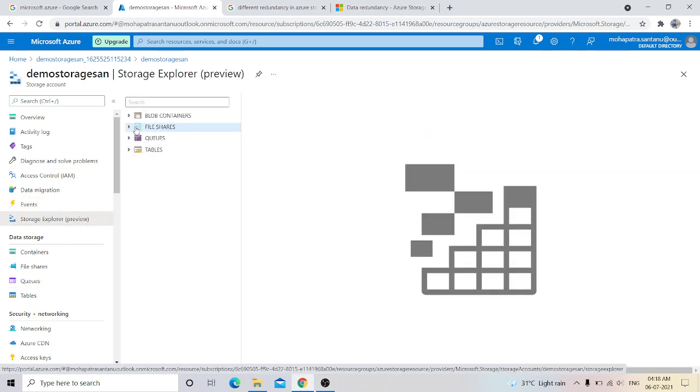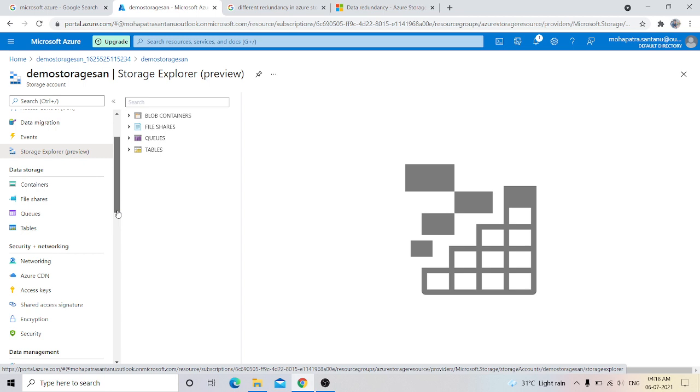Storage explorer. Here there are four kinds of storage explorer. As you can see, blob containers, file shares, queues, tables. We'll go through it. And here there is the option of data storage where it is showing container, file share, queues, tables. We'll go through them one by one in detail.